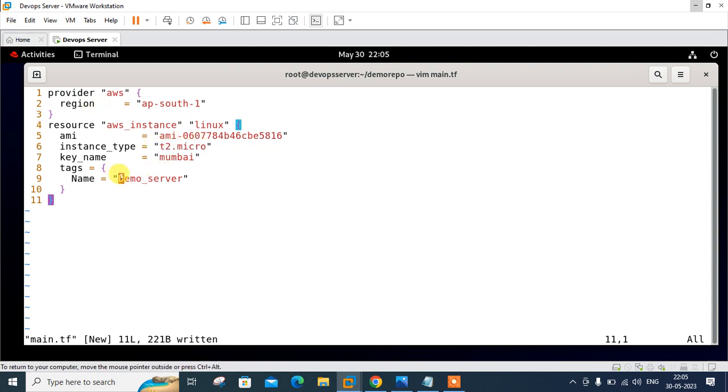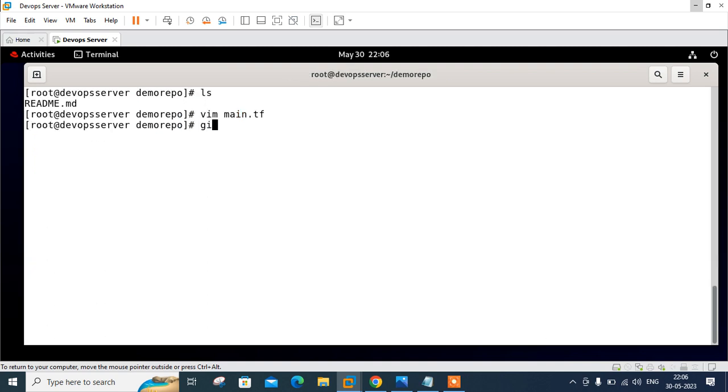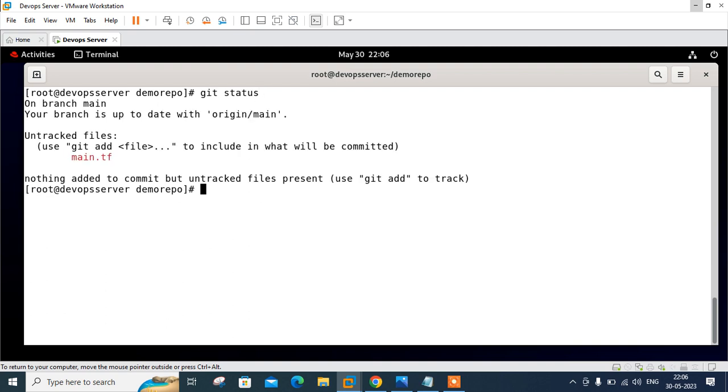The key name Mumbai already exists in my AWS Mumbai region, right? This already exists in my account. So now let's upload this file to the GitHub account using the git push command, but before doing that we need to stage it and commit it also. So let's save, let me go with the git status command. See, it's an untracked file, let it be tracked first.